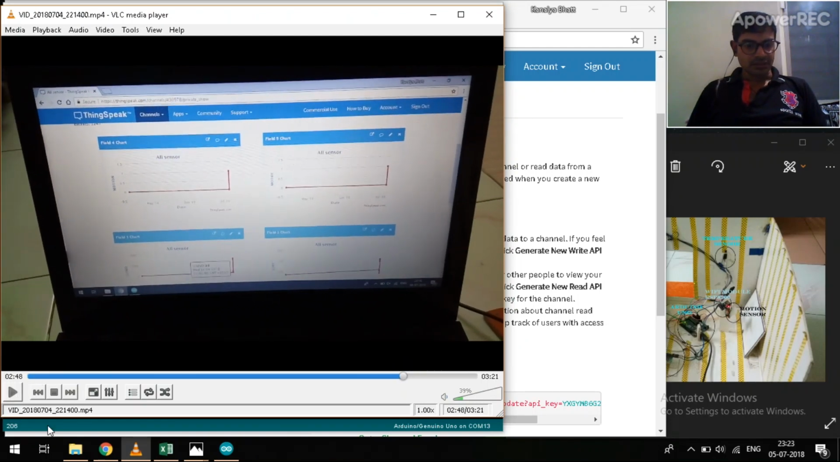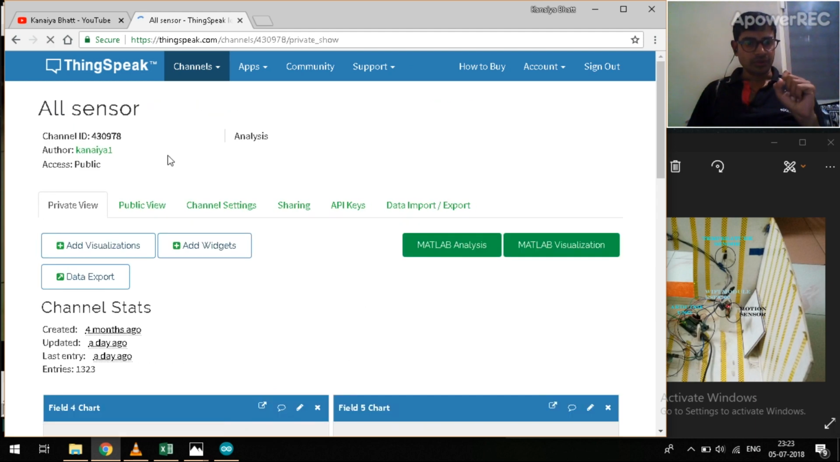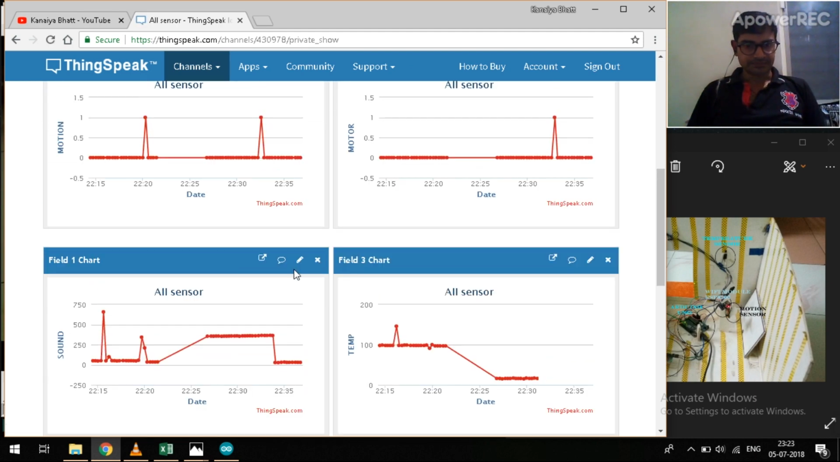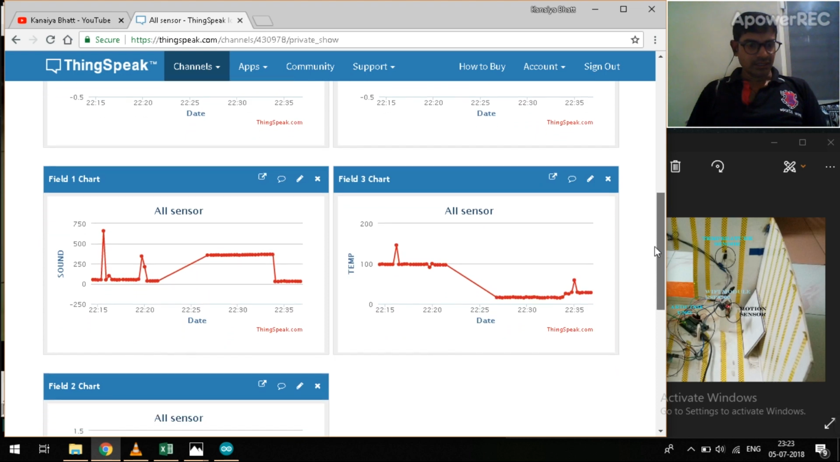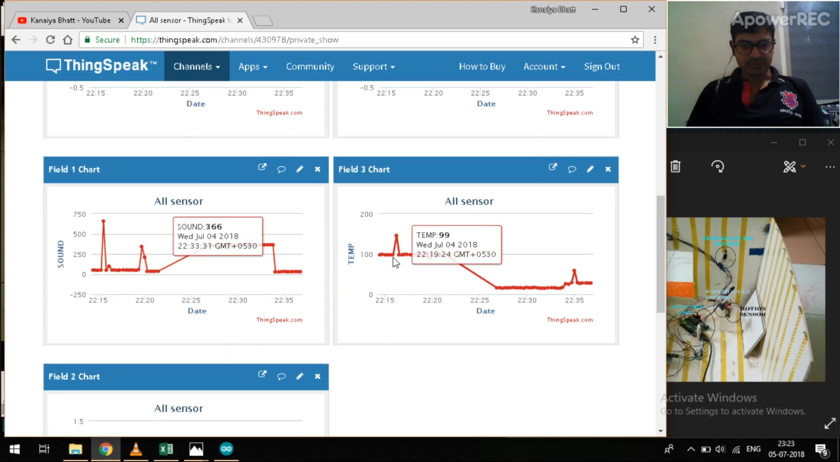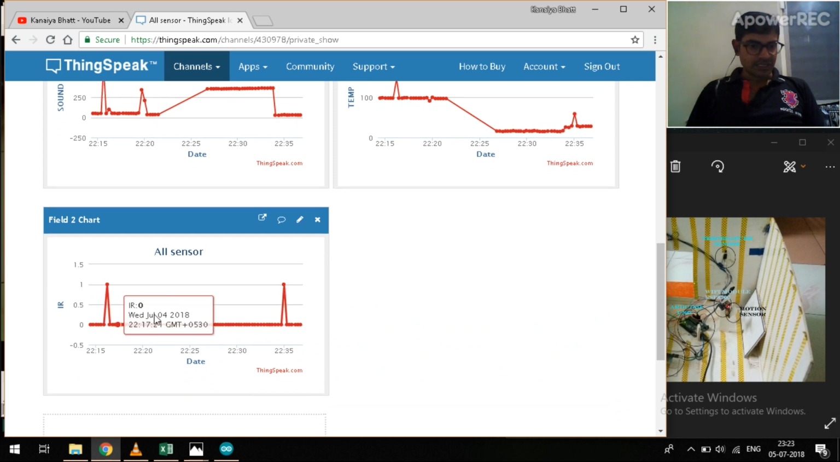How it happens, I will show you in this website in private view options. So you can see over here my channel. Here is the motion sensor reading, motor sensor reading. Here is the sound sensor reading, temperature sensor reading, right? And this one is the IR sensor.